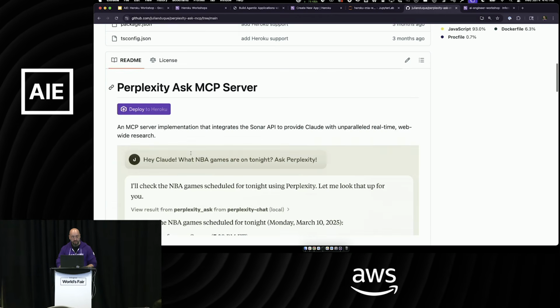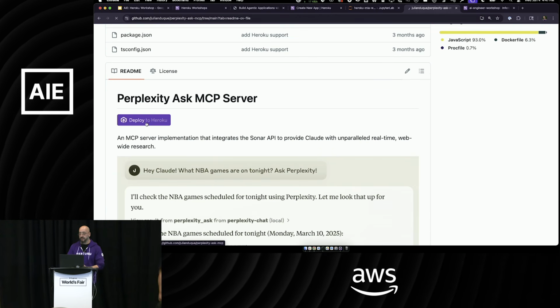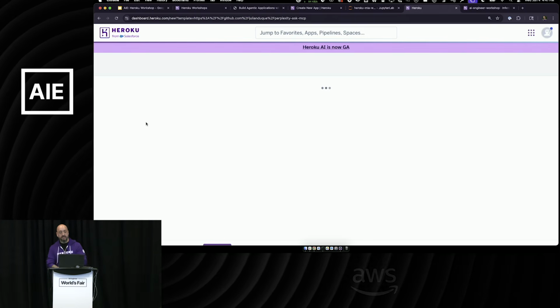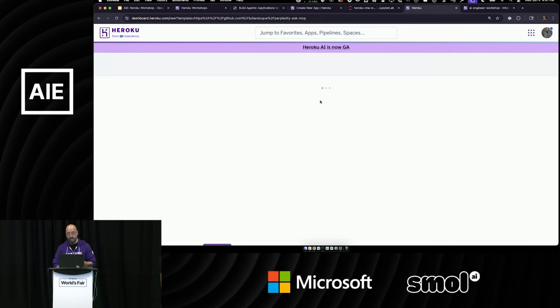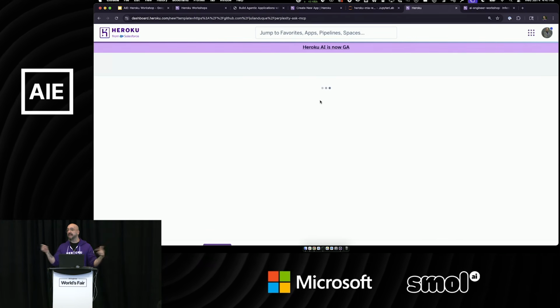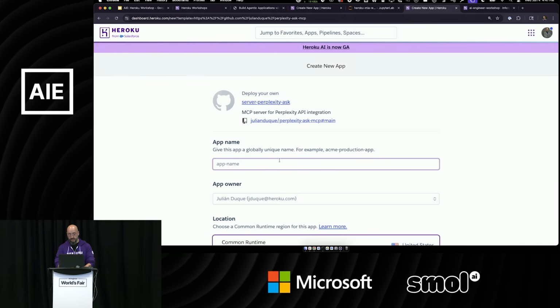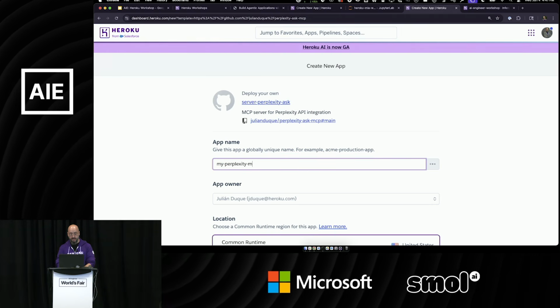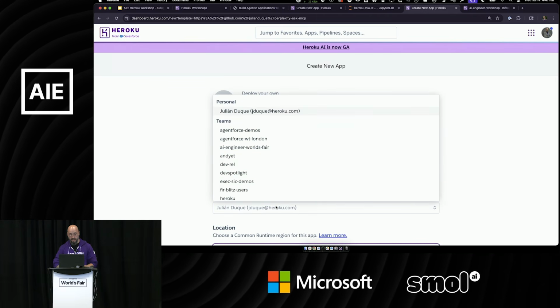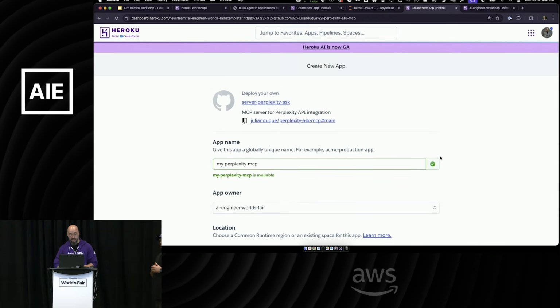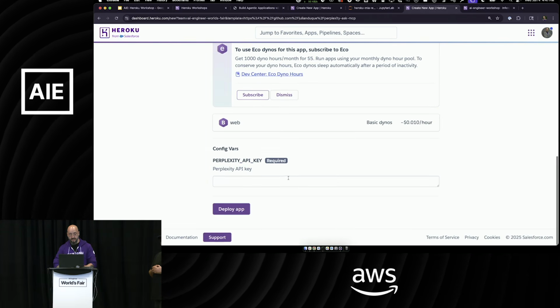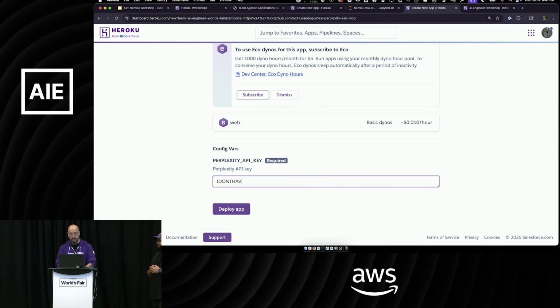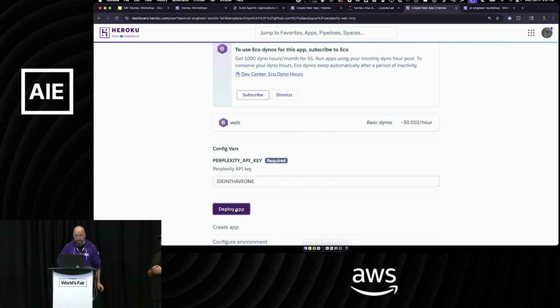To deploy to Heroku, I added a button to make it super easy. Click to deploy. I deploy this MCP to my space, and then I attach it to my application. This is my Perplexity MCP. Let's add it available to the space. I don't have one. I deploy.